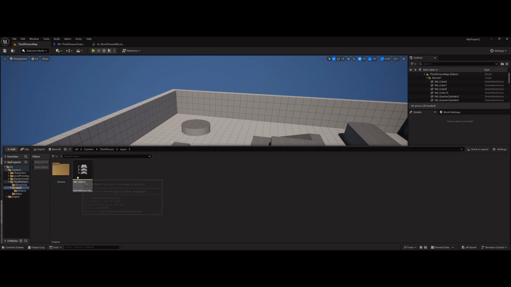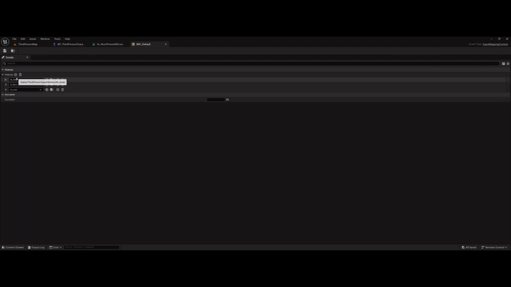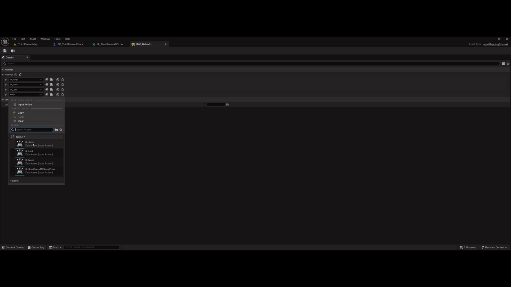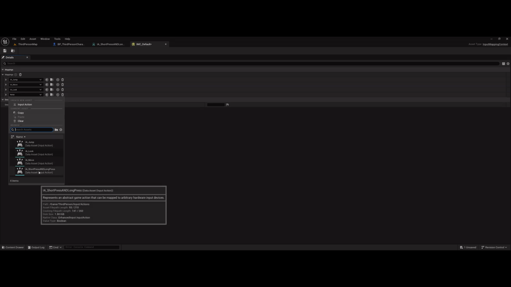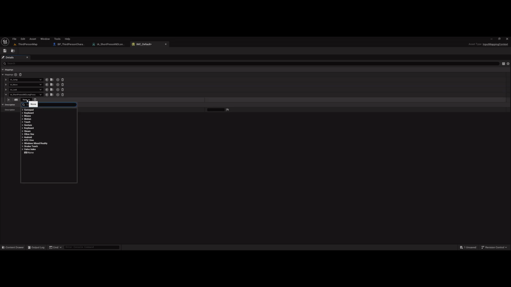And now we will add the action into the context. So we'll just navigate back one folder and open up the context, knock down the mappings here and add a new one, and just assign this to that input action that we just created, and pick whatever button you would like to assign this to.